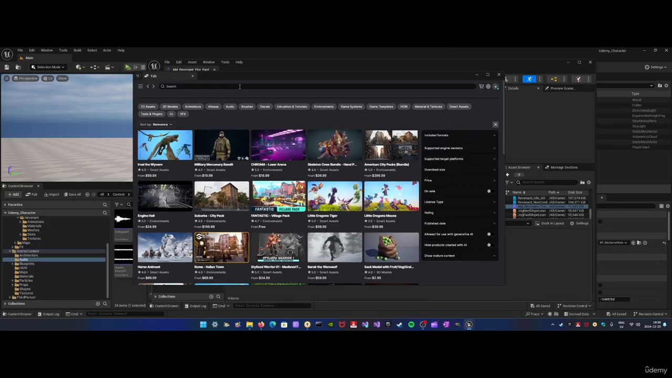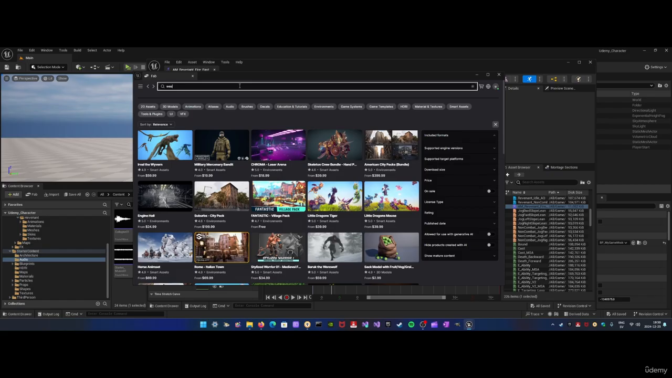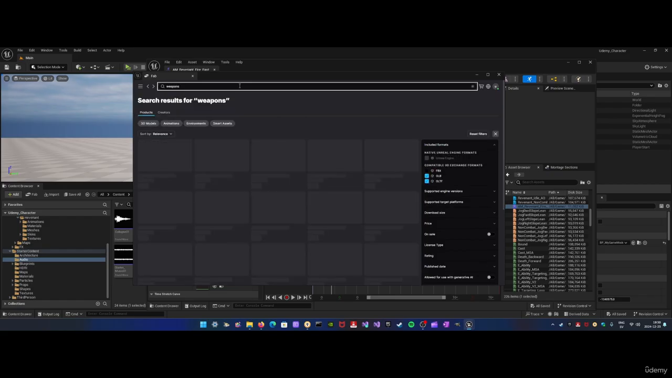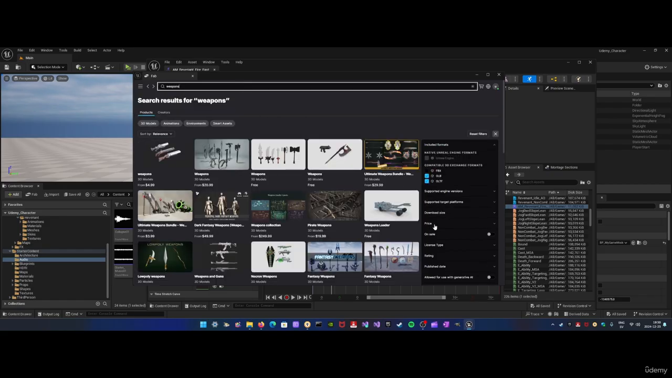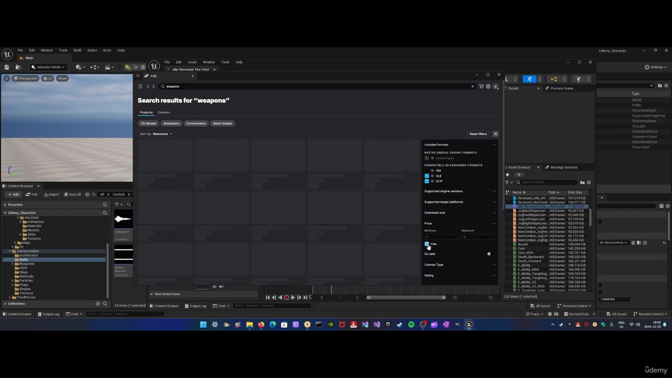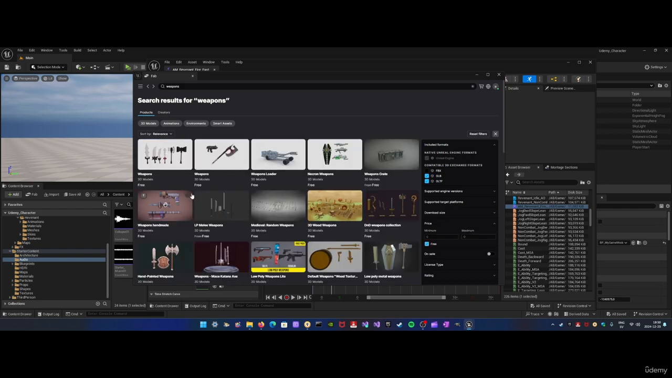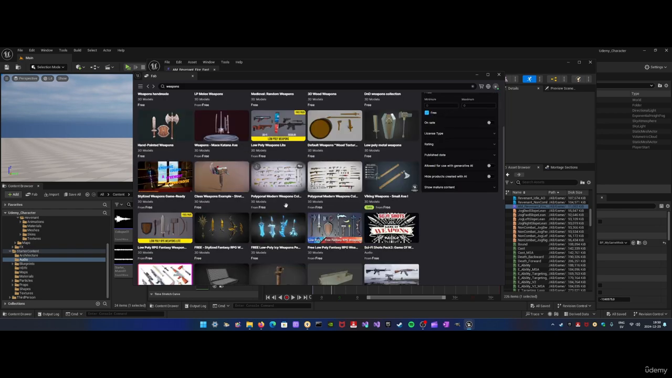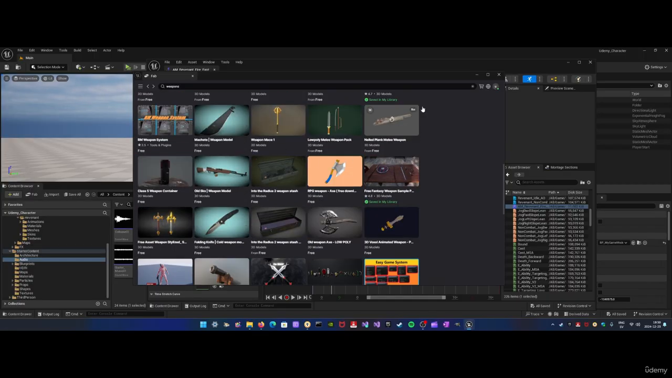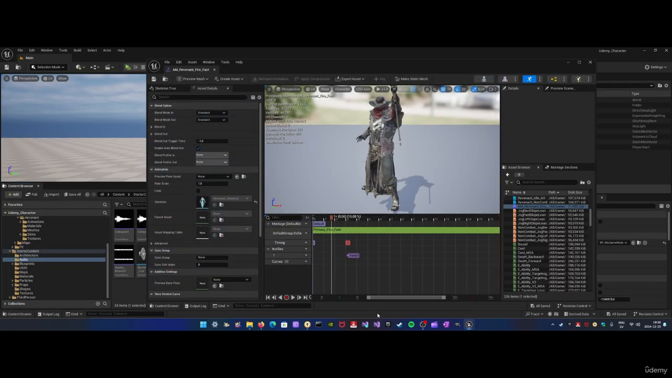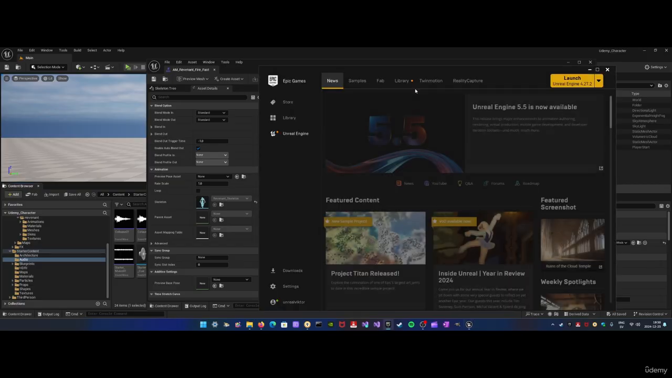This is the marketplace. If you search for weapons pack or just weapons, I'm gonna search for free here. Let's see if we can find something interesting here. We have a lot of weapons. There is a weapons pack in my library. I'm gonna bring that up to show you.